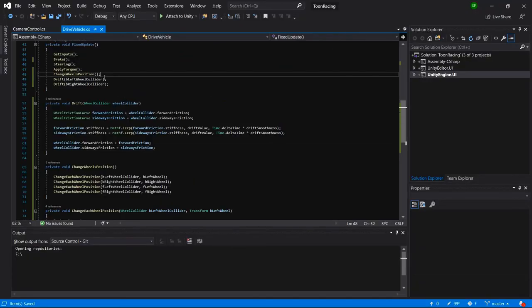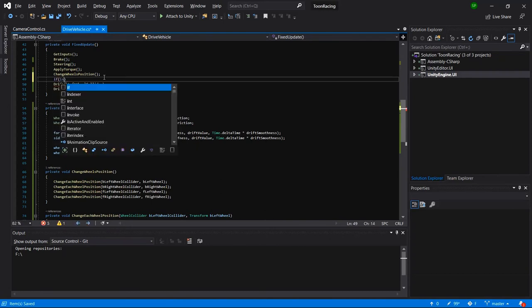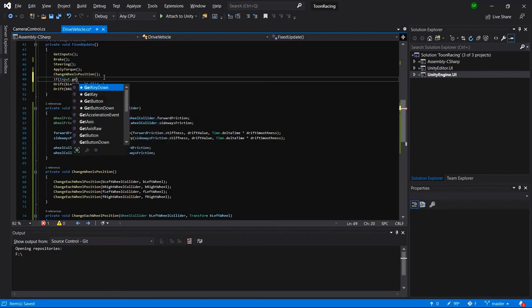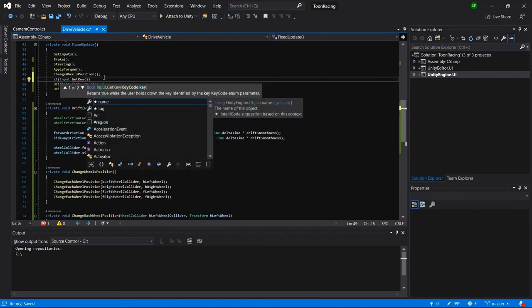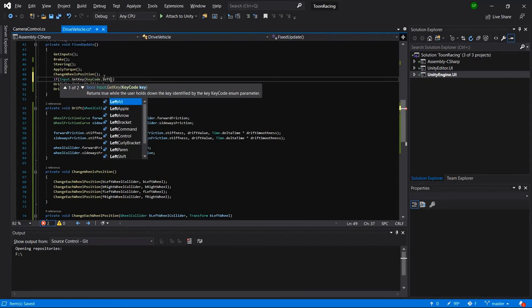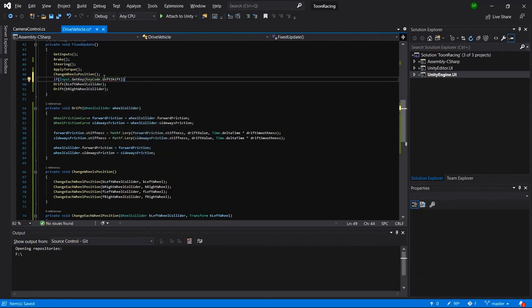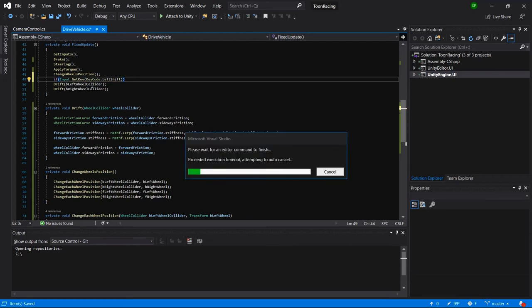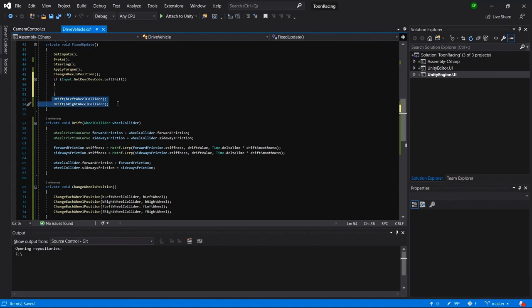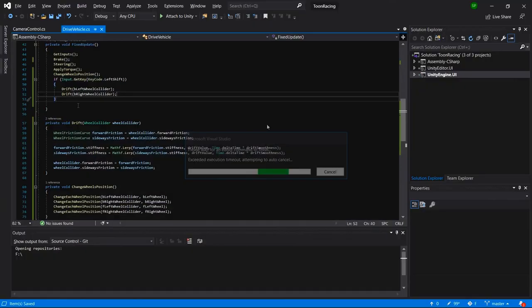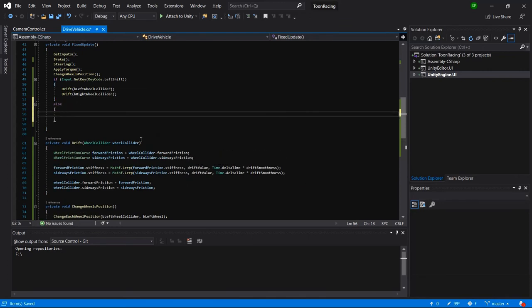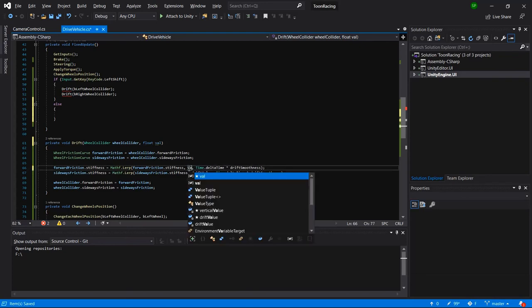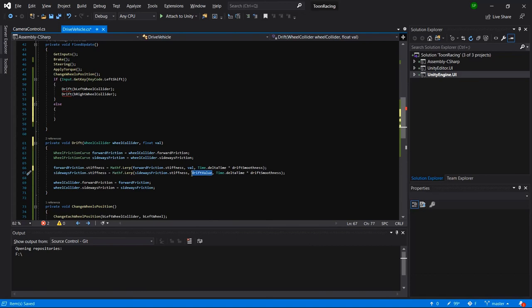This needs to be called only when we press something like Input.GetKey with KeyCode.LeftShift. So only when we are pressing the left shift does this function need to be called. In the else statement, let's apply a float value, and we're going to change the drift value to value as well.